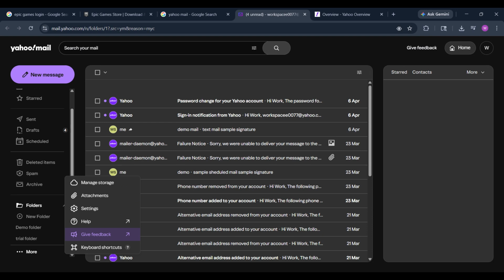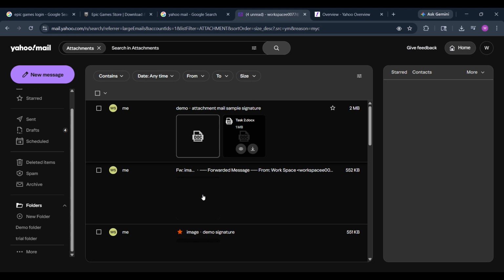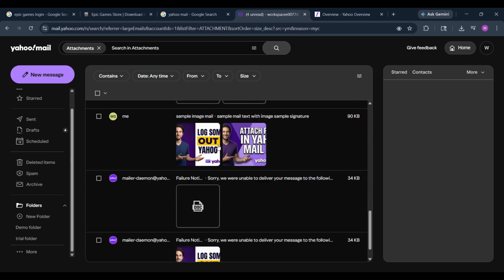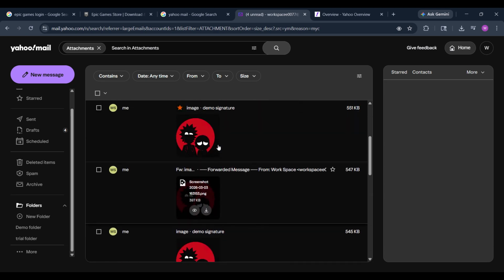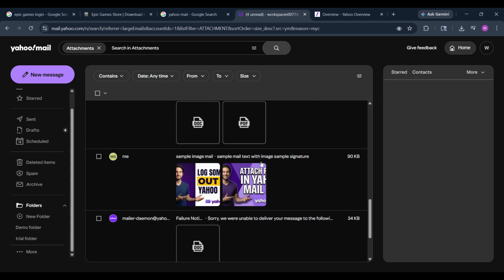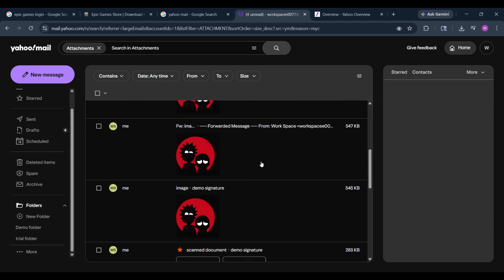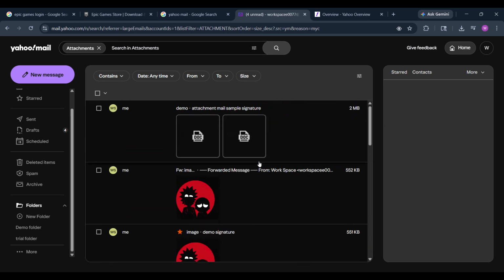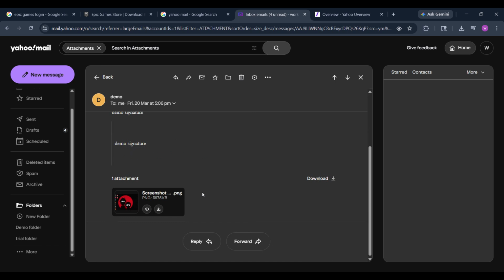From the list that appears, look for the Attachments option and click it. Yahoo Mail will now filter your mailbox and show you only the messages that include attachments. This is the easiest way to view all attachment-containing emails in one place without having to search one by one. If you have a lot of emails, this can save you a ton of time and help you find files much faster. You can then open any message from the filtered list to view, download, or forward the attached file.